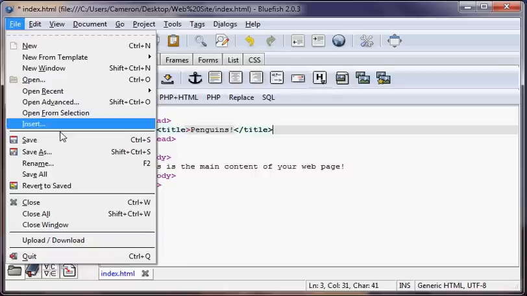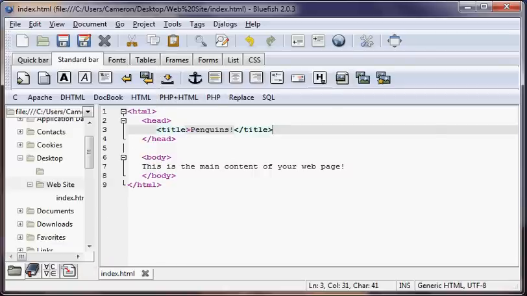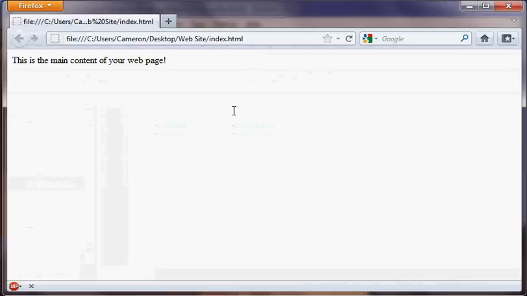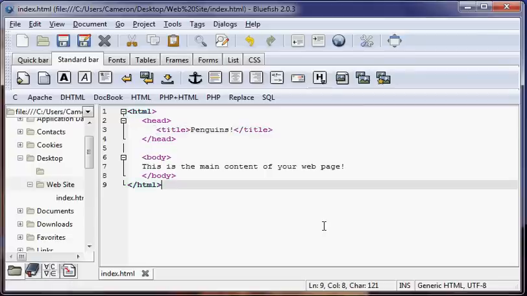It's penguins. So go ahead and save this page again. And we're going to open our browser and refresh. Now, take a look up there. We now have penguins in our title. Isn't that exciting? So, again, we've just reviewed the basic anatomy of a web page.